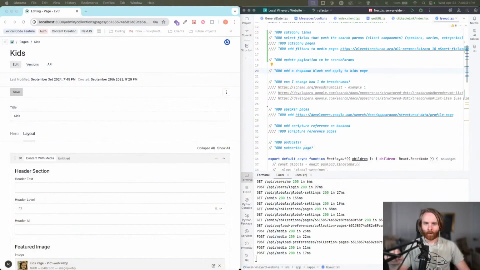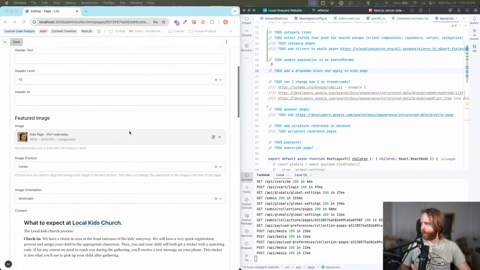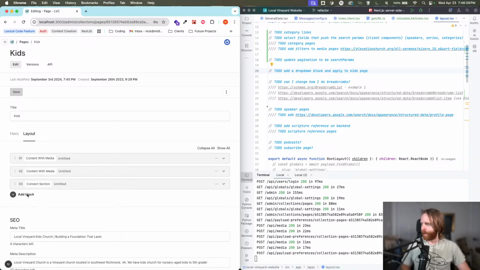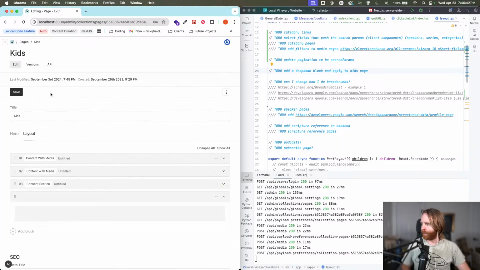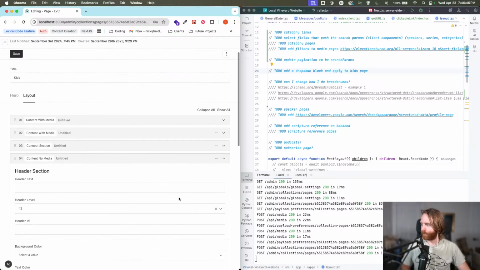So the first thing that I want to fix is here. The problem that I'm running into right now is I've got this blocks layout. So I'm going to collapse all of these, and then I can add a block. And if I add a different block, oh, it just works now. Okay, so this isn't an issue.